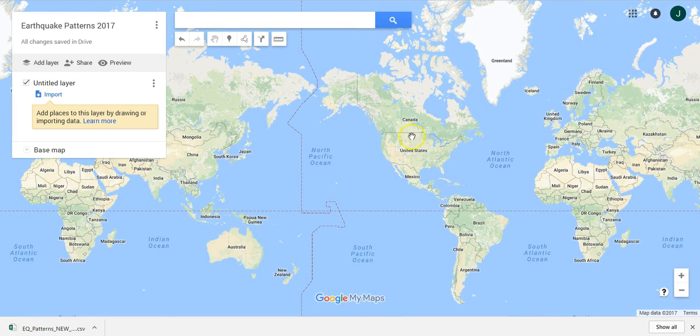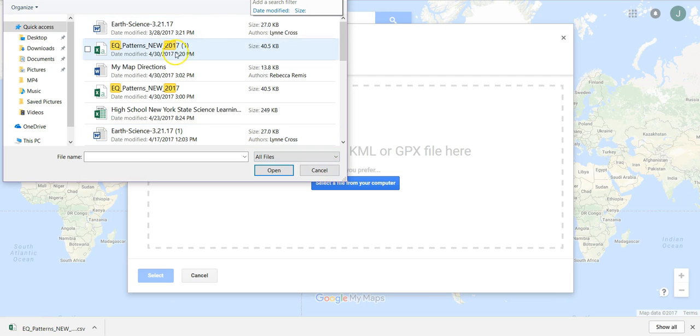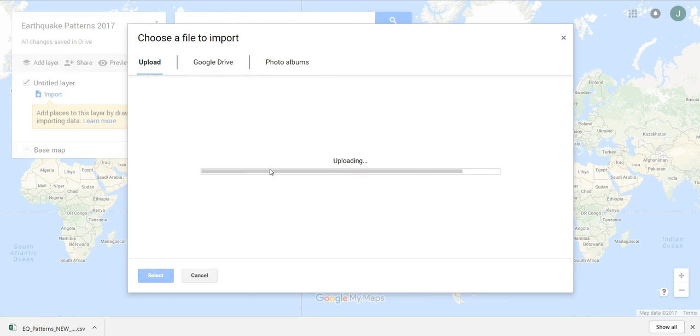Now we have a blank map of the world, and there's nothing fancy, there's nothing in it. Let's go ahead and import our data. Select the file from your computer, and you're going to go to Earthquake Patterns New, wherever that has gotten downloaded into your files. You have your Chromebooks, so it should be pretty easy. It should be in your Downloads folder.